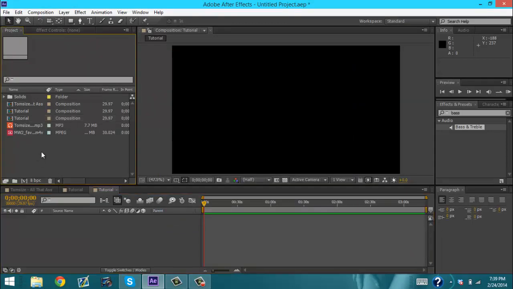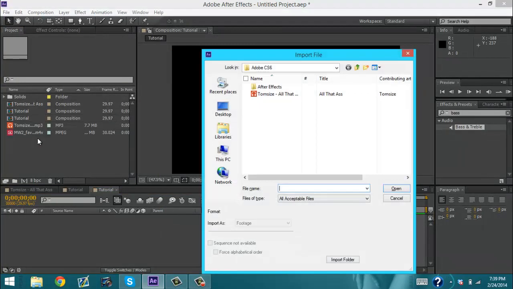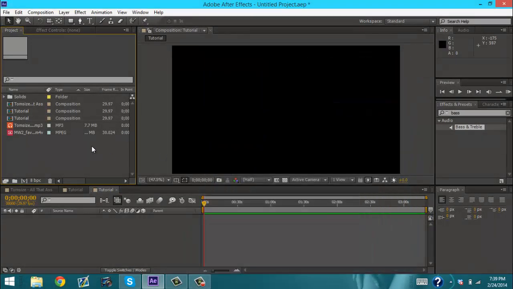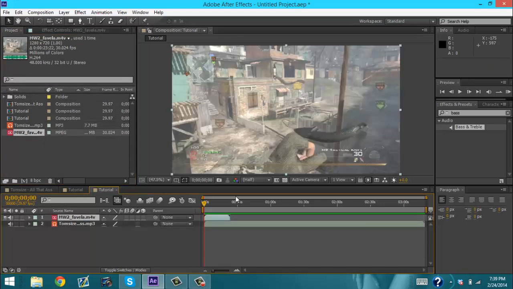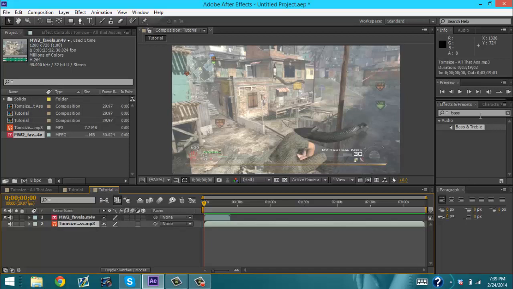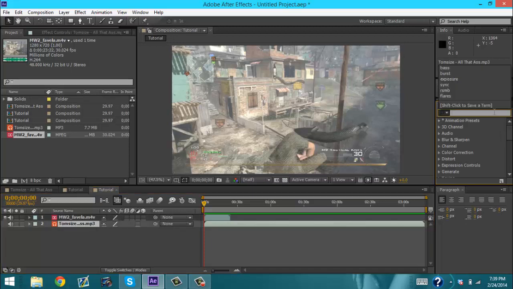Now you want to import your clips by hitting Control I, which will import them. Import your clip and your music. Then drag down your music, and drag your clip. I like to put my clip above it, but it doesn't matter.